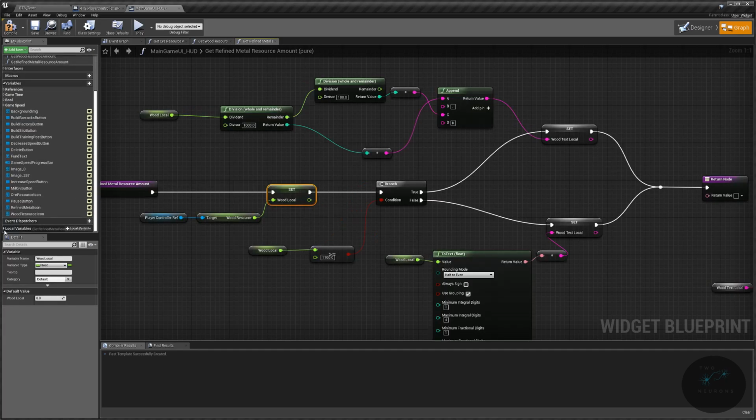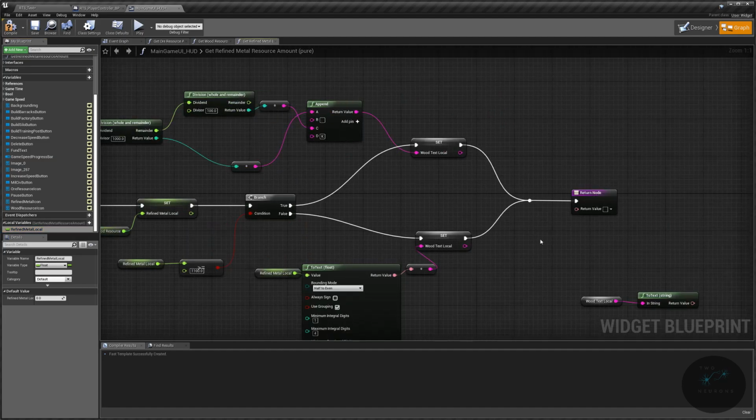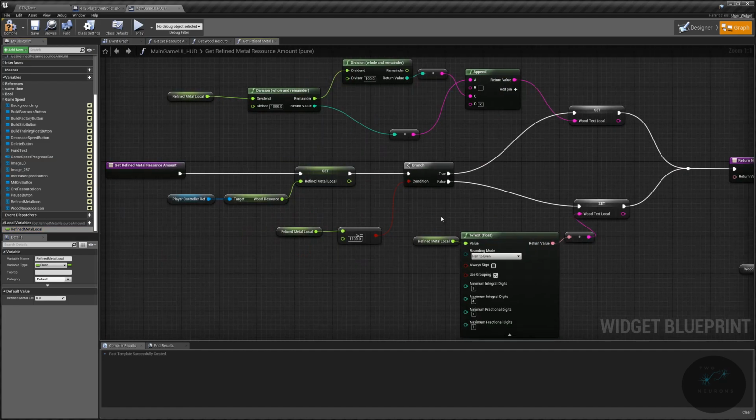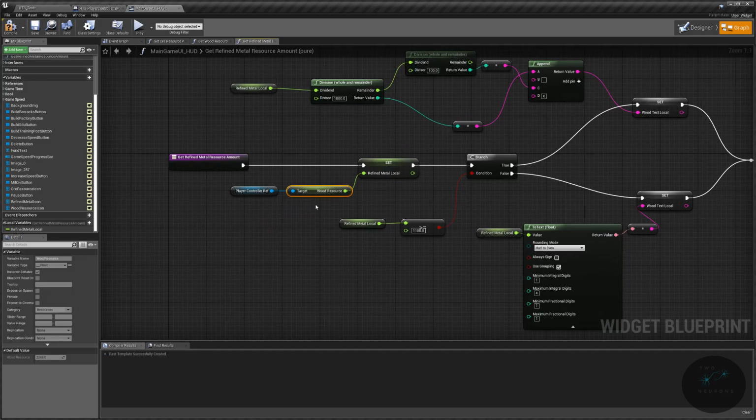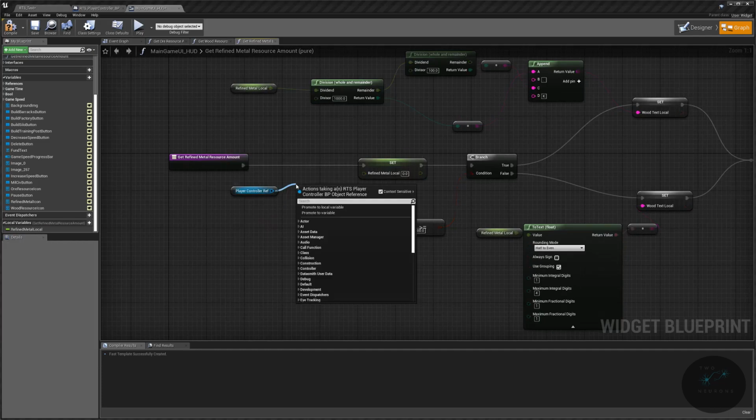I'm going to scroll down on my variables list, and I'm going to change this to refined metal local. So refined metal local. You'll notice it changes on all of them. So that's now refined metal. That one is too. That one is. We still have to do the same for our text. We'll take care of that in a second. Let's get rid of this wood resource off the player controller. From our player controller, we're going to get our refined metal. And we want to get our refined metal resource.